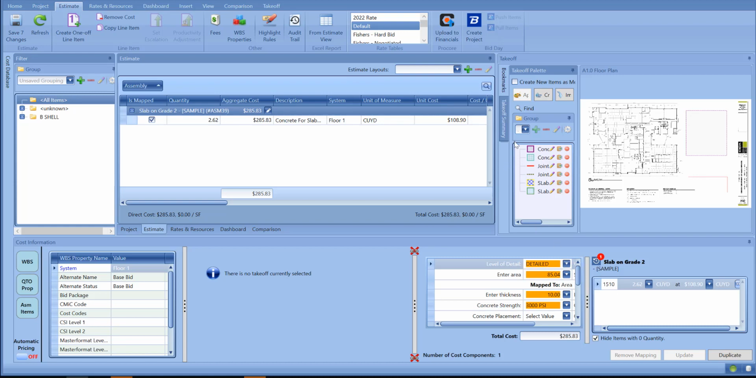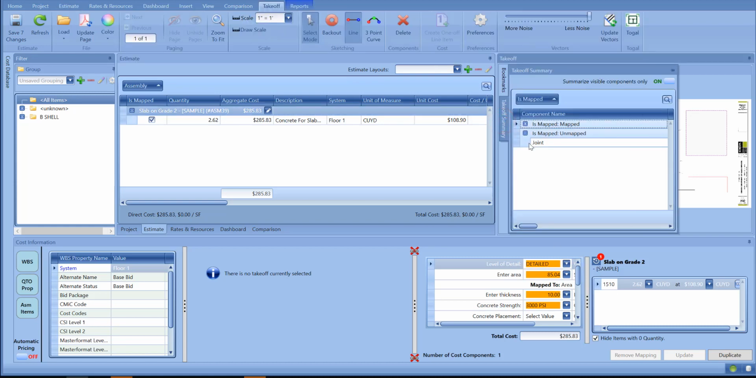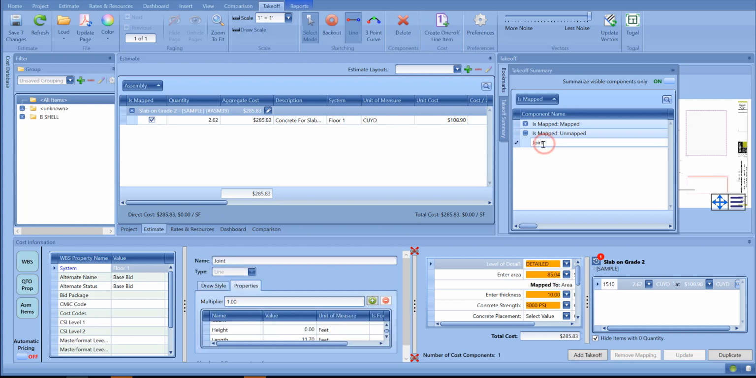So say for instance, I've missed something in my takeoff summary here. So I've missed a joint. I don't want to map the joint here. So once I select that, once I select the joint, then it's going to populate all my takeoff information here.